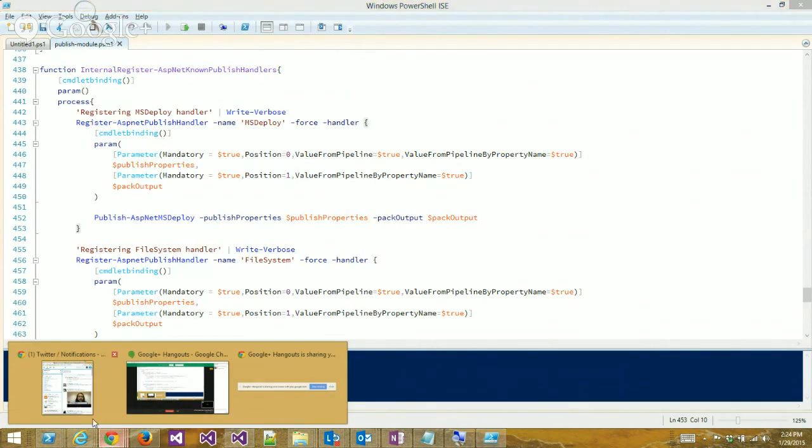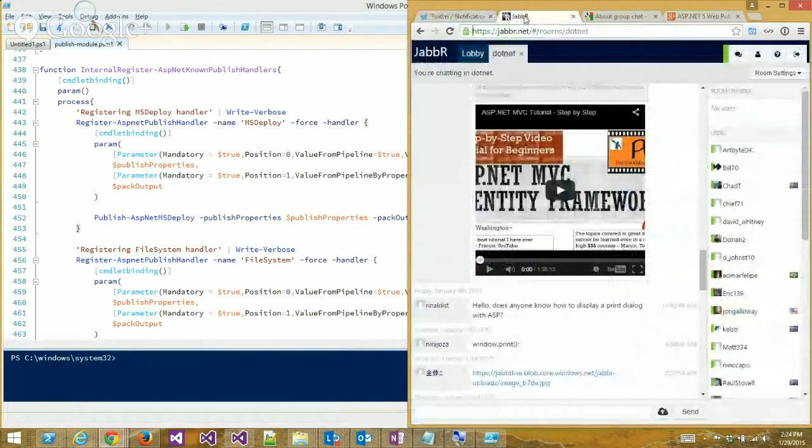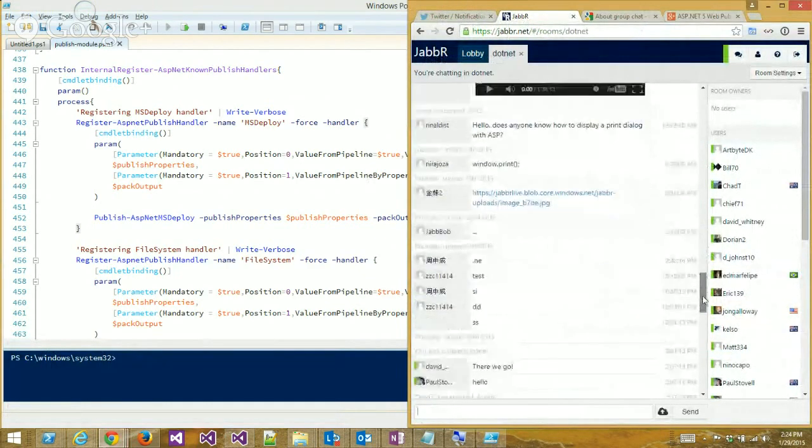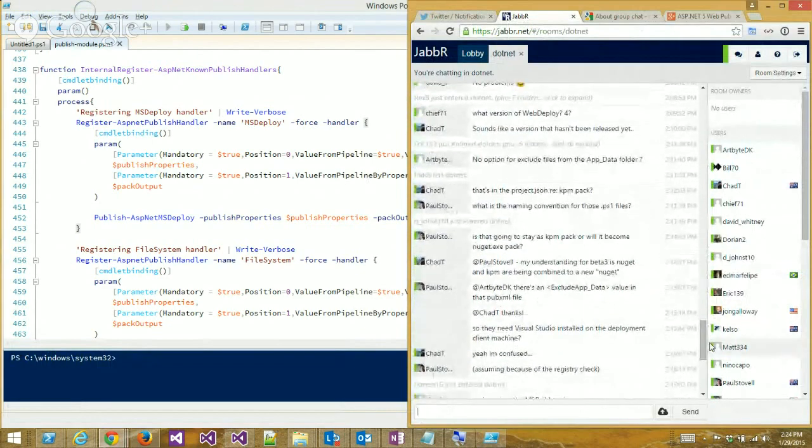All right, let me go into the Jabber room, and I'll take a look if there are any questions on Jabber or in here. Okay, here we go. All right, cool. So now we've got some questions. I think, what version of Web Deploy? Yeah, so it'll be the latest preview that's out.